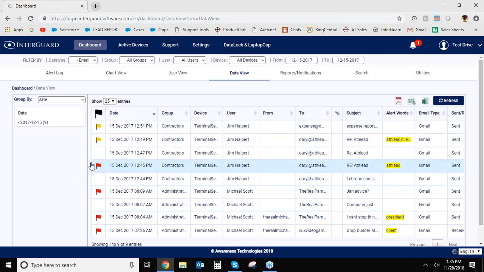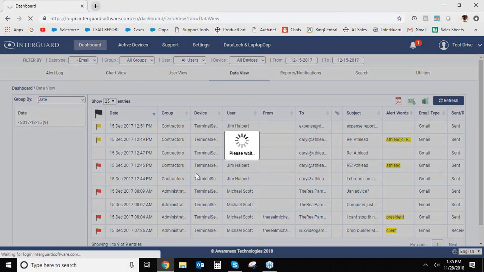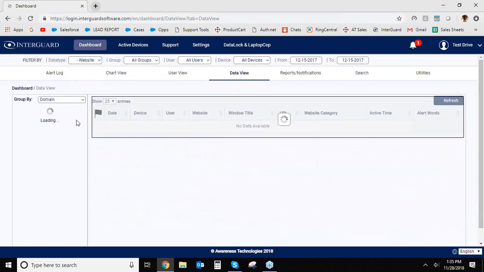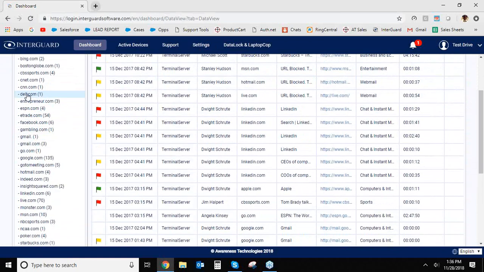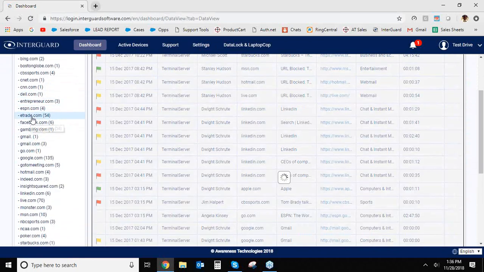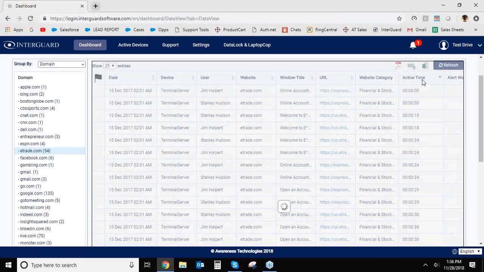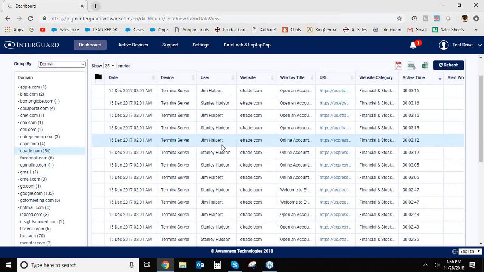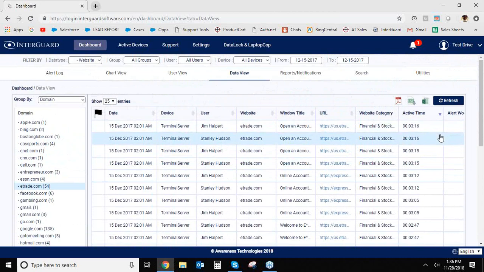Again, with this grid of data, the data view, this is going to be a great place to come. Say I wanted to see all websites that were visited by one person. Click on websites, group it by domain. I can quickly scan through. This is for everybody, but I could scan through and say, hey, are any of these concerning? I want to know who's going to E-Trade so much. I can click on that, quickly see who that is. I can sort active time top down. See that it's mostly Jim and Stanley. So that's the idea there.